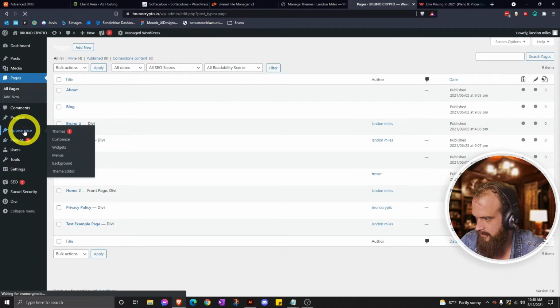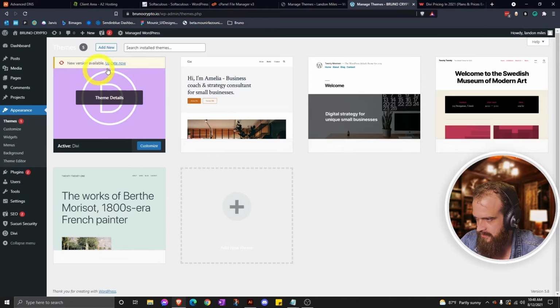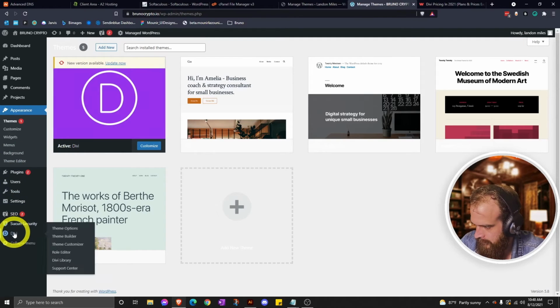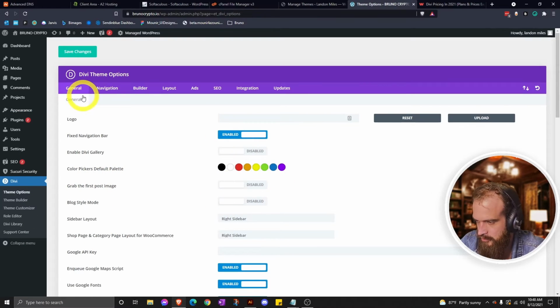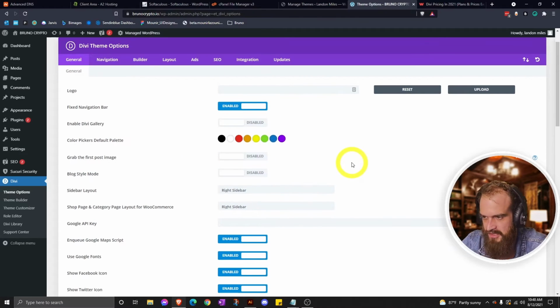All right, so let's pretend I just installed Divi on this. Oh, it's got an update available. So once you install Divi, you have a new bar that comes up down here that says Divi. And now this is all the added console pages that apply to Divi and allow you to customize the look and feel of your website.